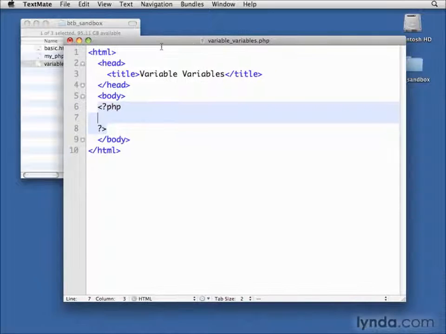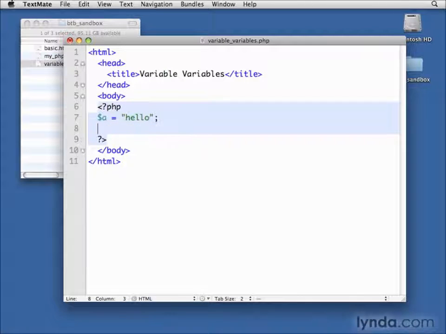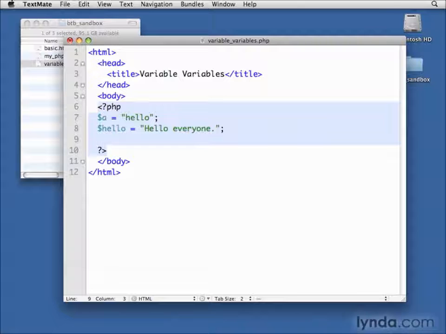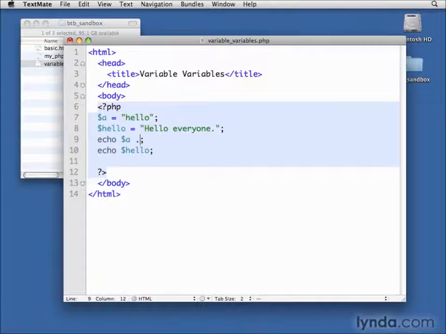So we've talked about variables in the past, and you're very familiar with using them. Something like $a = "hello", or we could have $hello = "hello everyone". And we know how to do echo $a or echo $hello. To make it nice and clean on the output, I'll go ahead and put some BR tags at the end of this. And I'll do another one here.